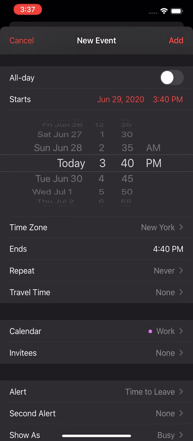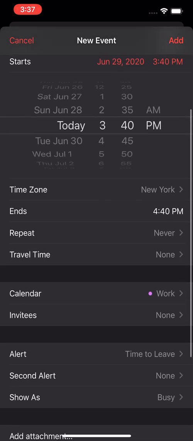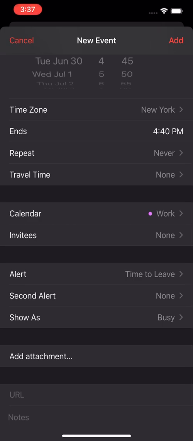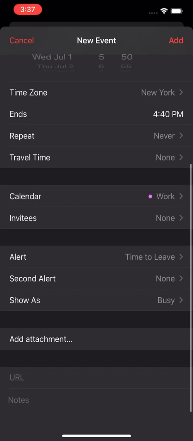Just make sure you have the correct time zone and then when you want it to end. For me, it's going to be 1 hour. Now, if you want it to repeat, you can do it there if you want it to be a recurring event. Also, if you want to invite people, you can press there.